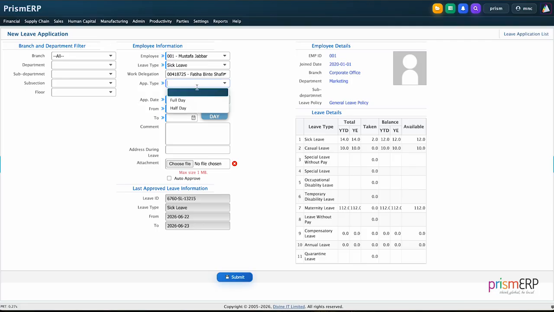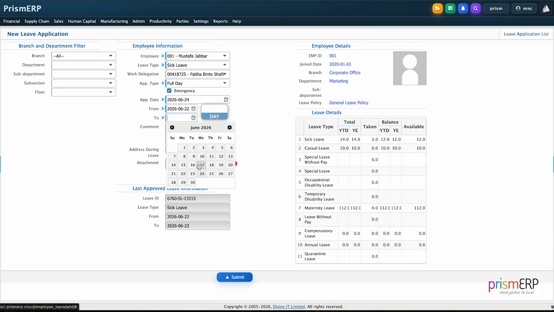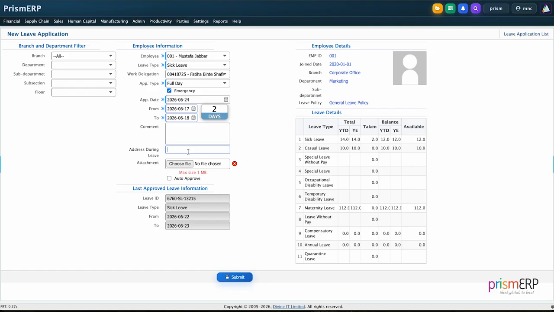Select the application type, whether it is full day or half day. If it is an emergency, then check this box. Set the application date, then set the from date and to date. Then add a comment if any explanation or additional notice is required for the leave request. In address during leave, we can enter where the employee will be staying or how they can be reached during the leave period. Finally, if any supporting document is required, such as a medical certificate or approval letter, we can upload it in the attachment section.